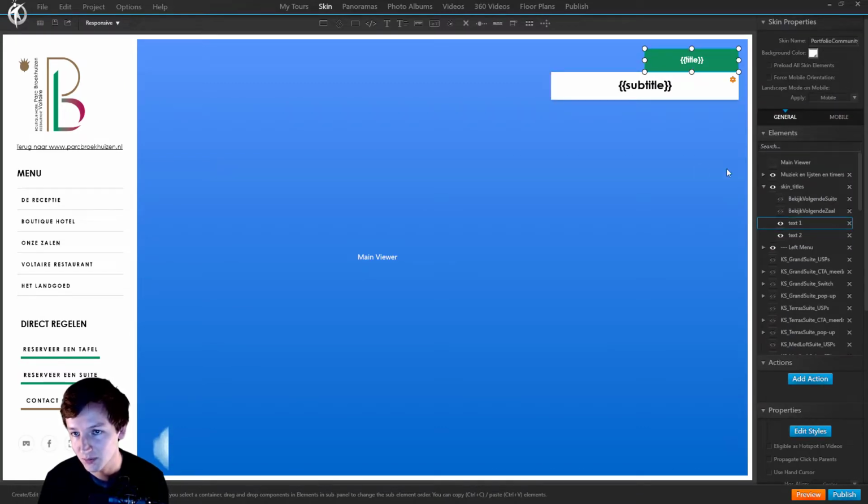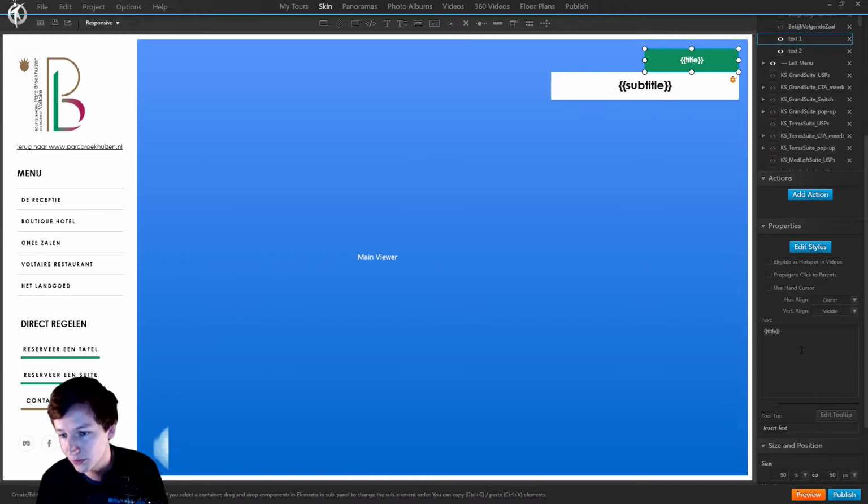And as you can see, this is just something you have to remember: to use these two brackets. So if I remove one of them, now it's not going to work. It's going to show only bracket, title, bracket. But now using two brackets like this, title and subtitle.